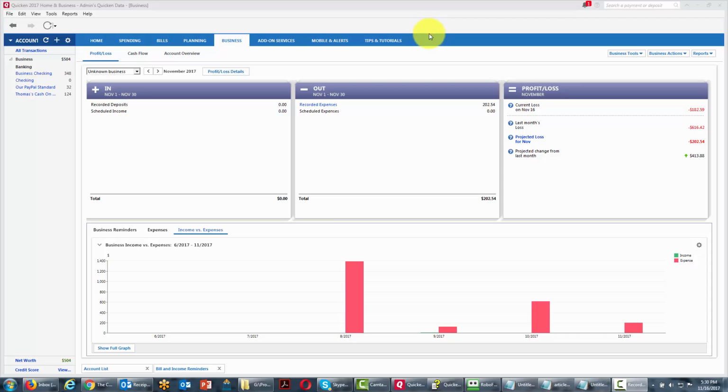Welcome back. Now, Quicken gives you a number of ways of monitoring the position of your business. If you look across the top tab and you were to look at home, spending, bills, you can click the business tab and you'll have a number of views right in front of you.